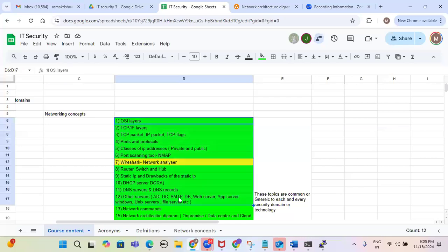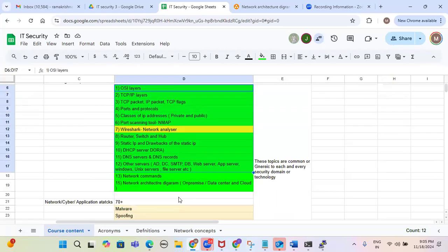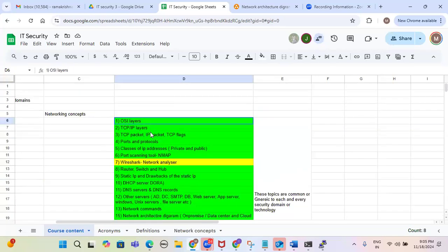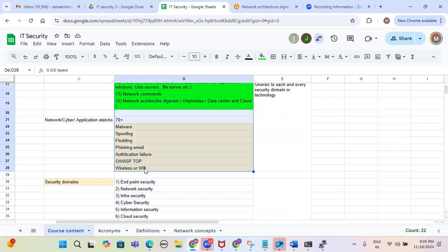Irrespective of whatever security domain or role you choose, along with these, networking and cyber attacks are also common. Up to here, it's common for every security domain, whether that may be endpoint, network, application, cloud, cyber, mobile, OT, IoT or IIoT. Up to attacks, these are all common to each and every security domain.